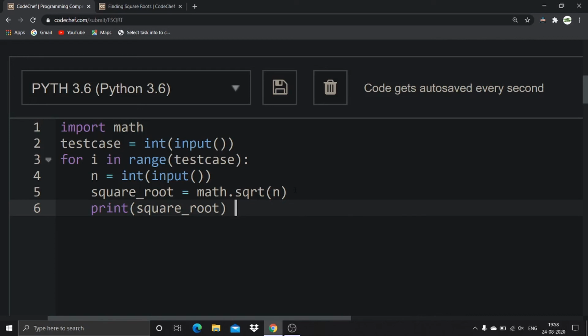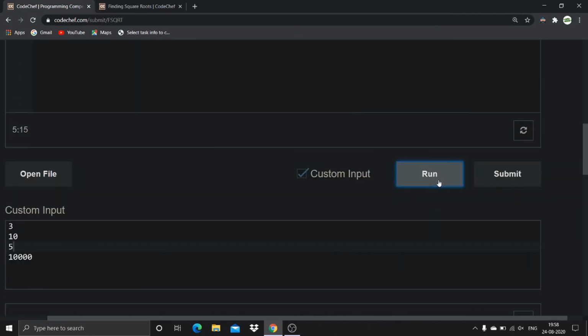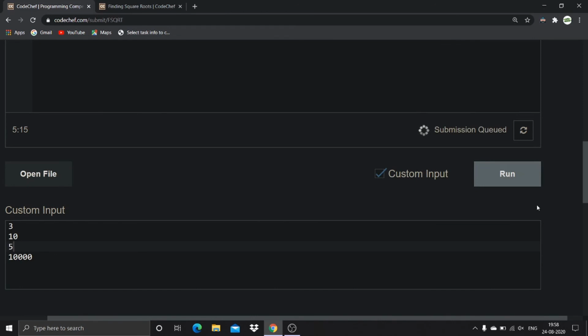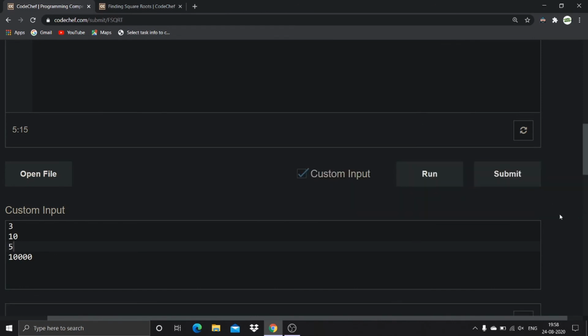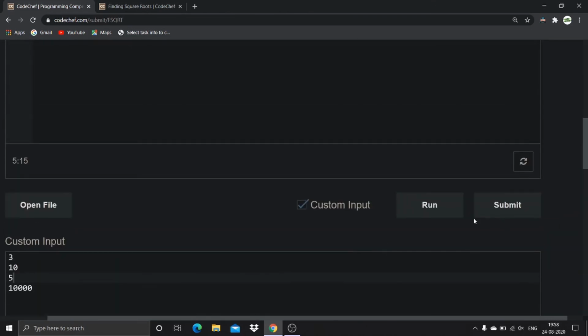So now print of trunc of square root, but the interpreter will not know where this trunc method has come from. It will generate an error saying that trunc is not defined. So we should tell it that the trunc method comes from the math package by writing math.trunc of square root. Now print it, and you'll get 3, 2, 100 as the result. Hence the code is working perfectly. Click on the submit button and submit your code.